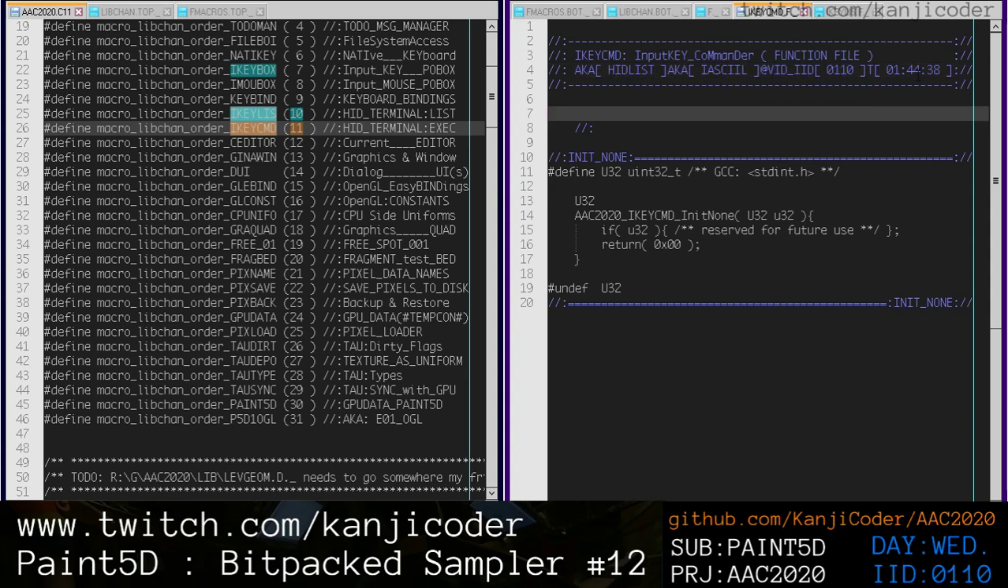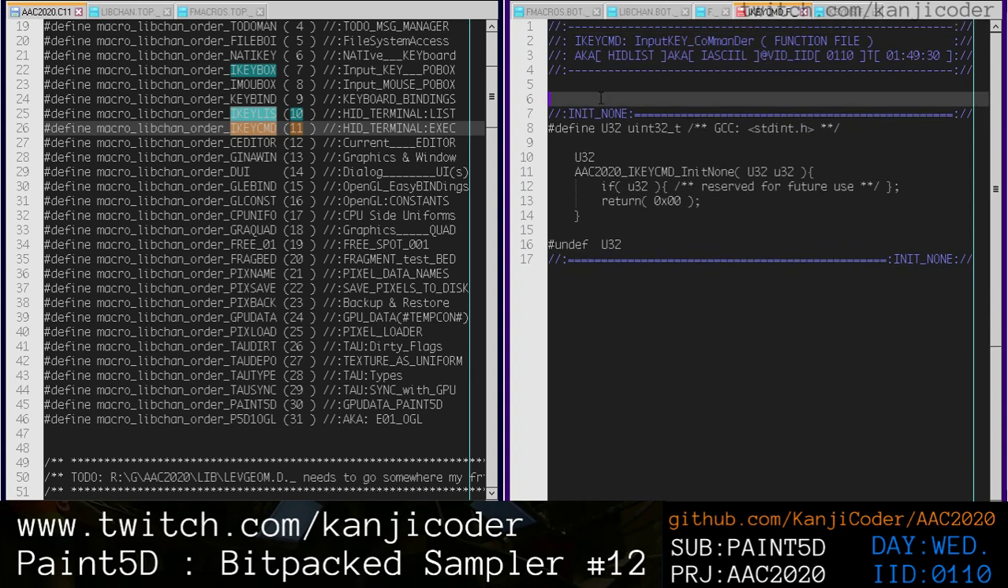So let's change the timestamp here. So the timestamp is 1 hour, 49 minutes, and 30 seconds. And let's explain this again for the camera. It's called IKeyCMD, but you could think of it as hidList or IASCII list. Those are other contexts that kind of make sense, like context clues.